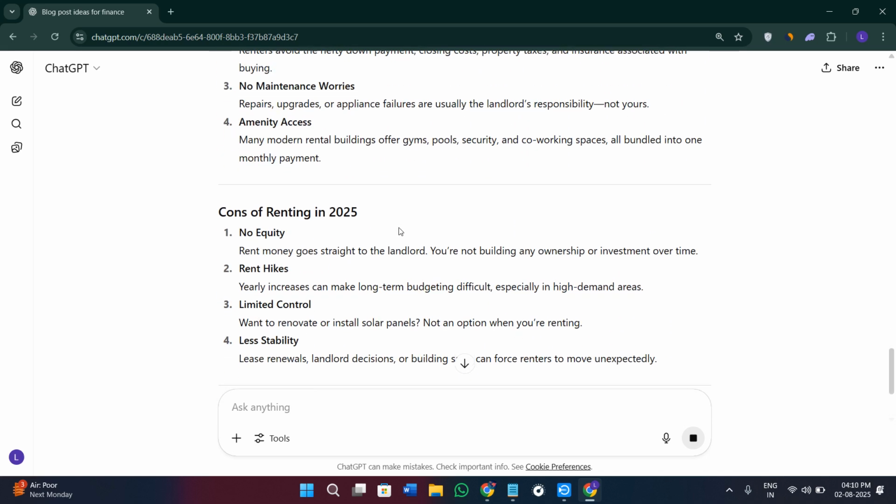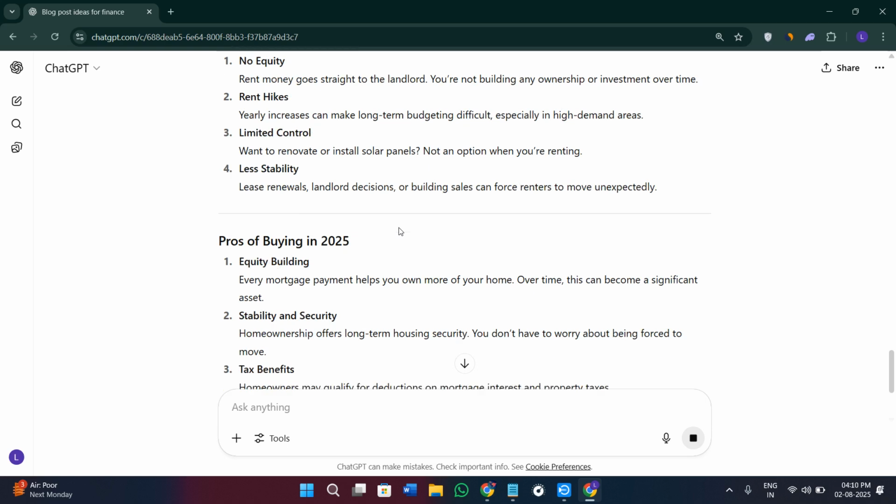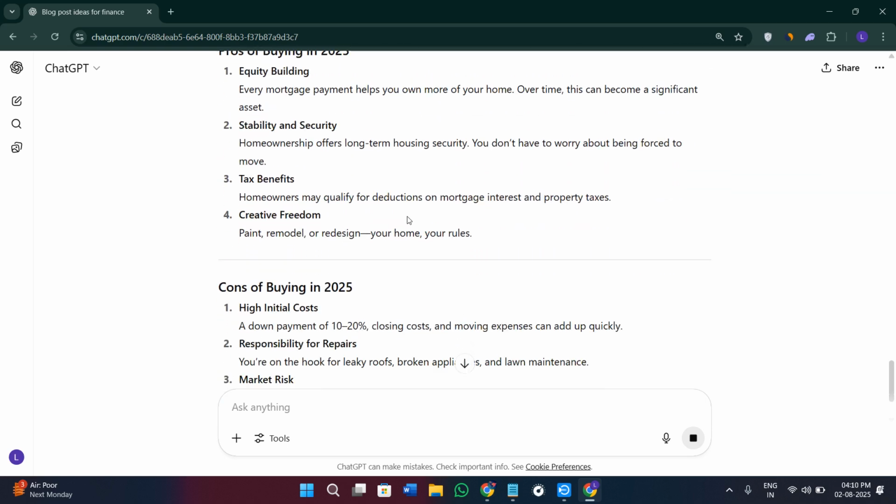So this is how you can use ChatGPT to speed up your blogging in 2025, even if you are a complete beginner.